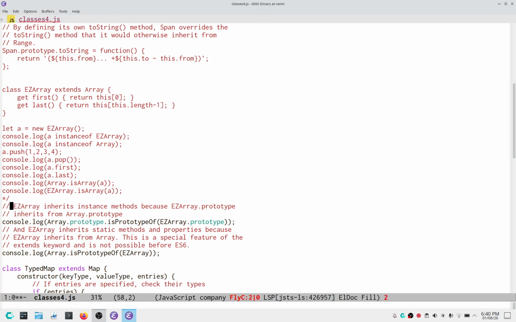Now this was a very simple class. There is one more thing we need to discuss. The thing which I've written here is that easyArray inherits instance methods because easyArray.prototype inherits from array.prototype. So this will also be true. And easyArray inherits static methods and properties because easyArray inherits from array. This is a special feature of the extends keyword and it's not possible before ES6.